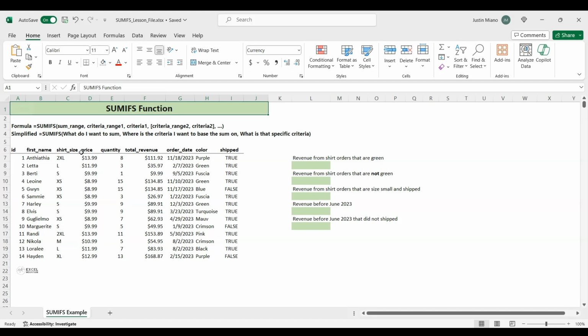Let's first take a look at the formula, which is going to ask us for a sum range, a criteria range, and criteria. A simplified way of thinking about that is, what do I want to sum? Where is that criteria I want to base the sum on? And what is that specific criteria?